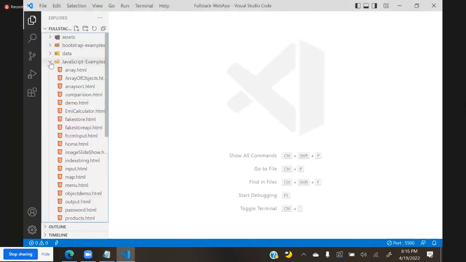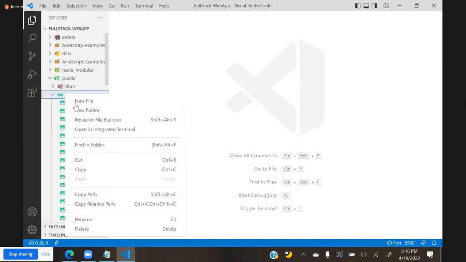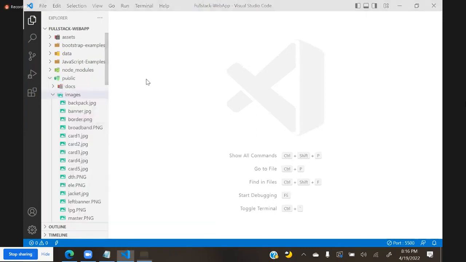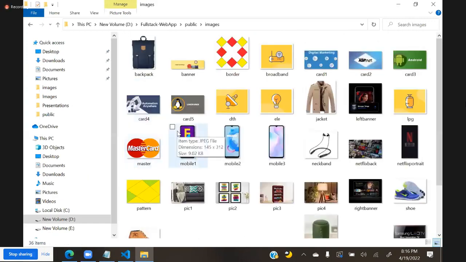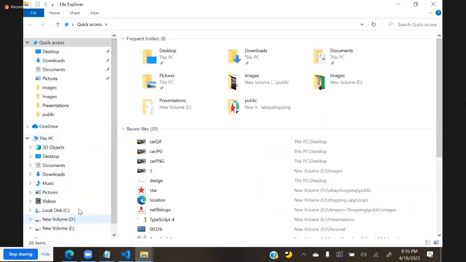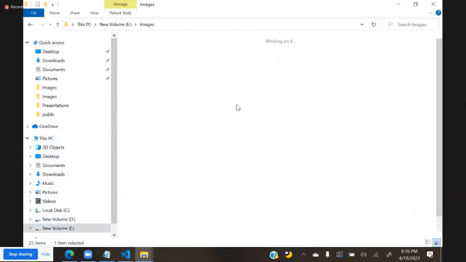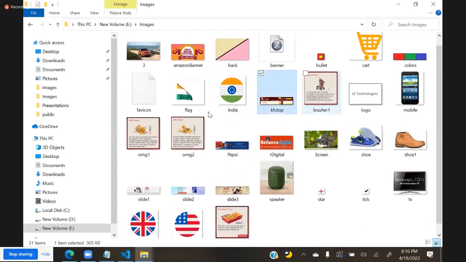Let's see. For that, I am creating one picture. I will take some images. This is one big example we are designing now. Okay, I will copy some images. KFC top.